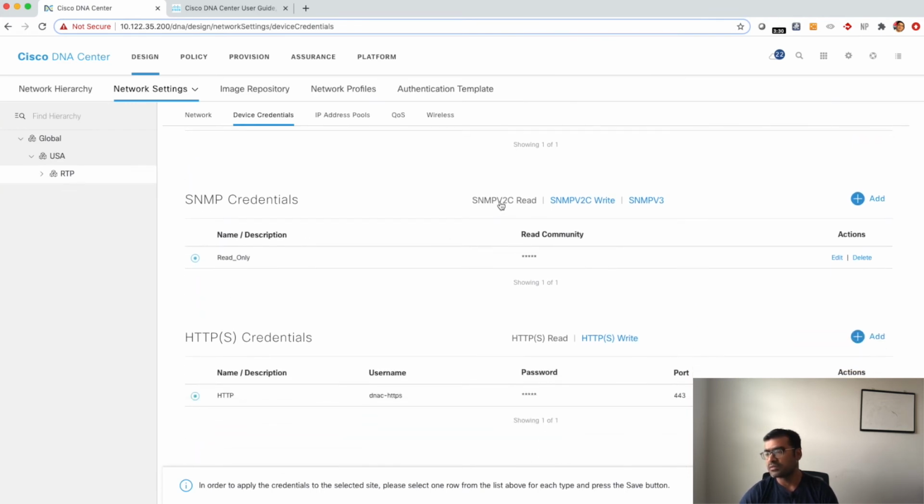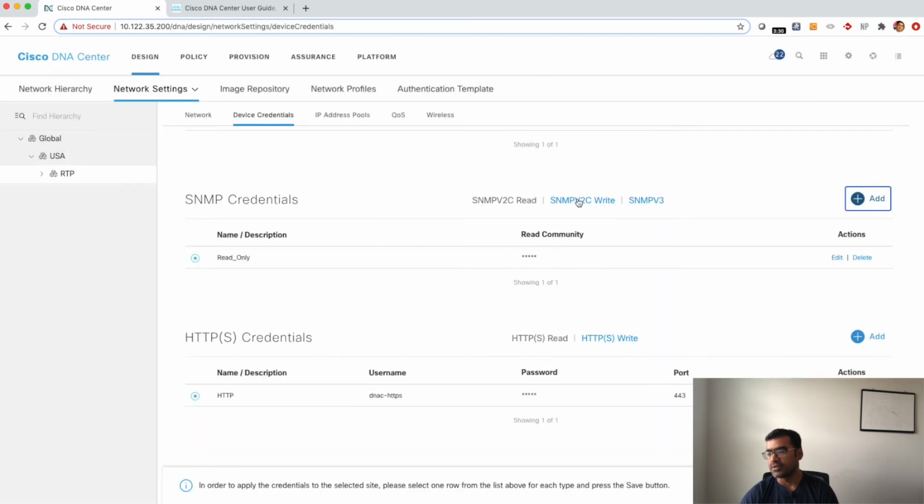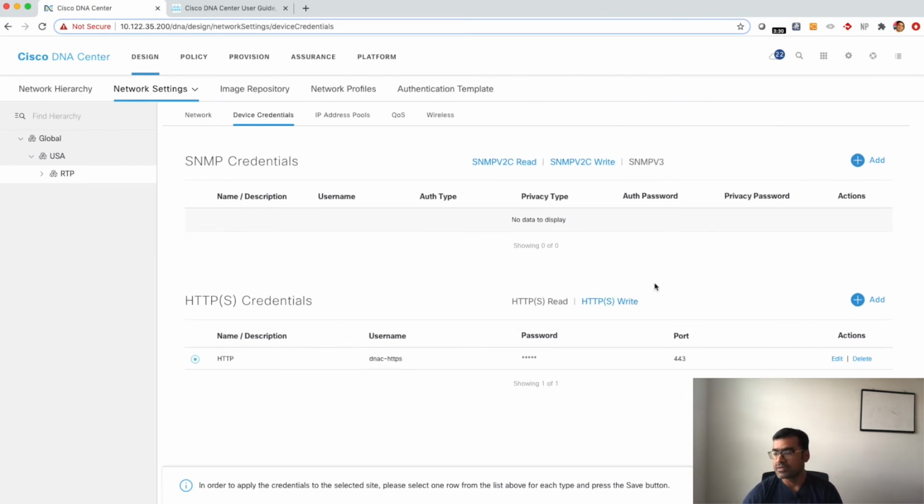SNMP credentials, you can define your SNMP communities, version 2C, read community. So you can select this one and then click add. You can choose V2, read, specify community, right? And then you can see write community, and if you're using SNMP V3, then you can choose SNMP V3, where you can define your authorization and privacy also, right? Because SNMP V3 is the secured one.